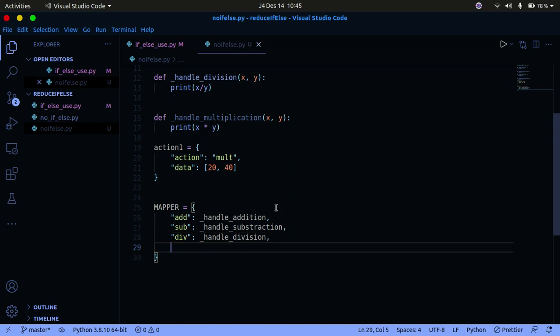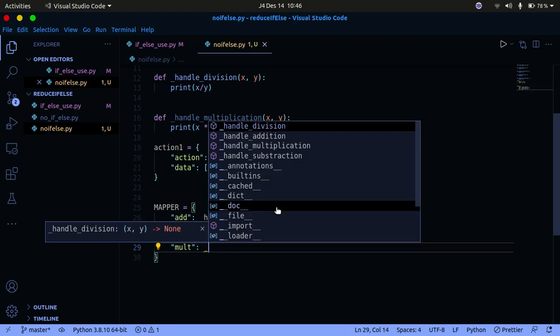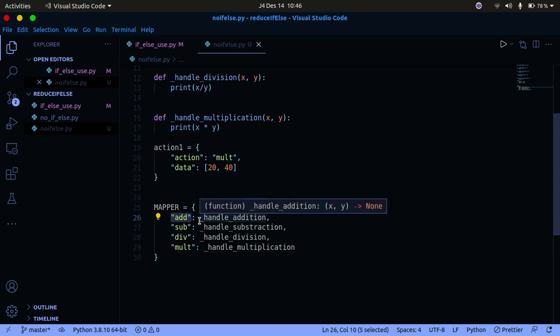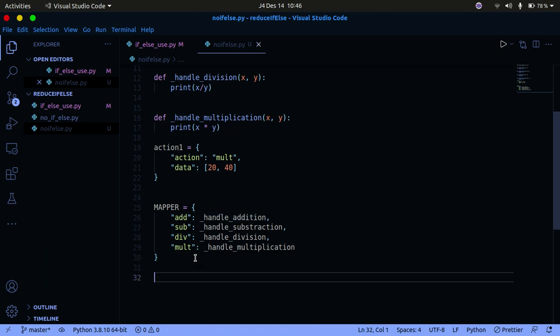And then you're going to have the final one, which is going to be mult, and this is going to return the underscore multiplication function, just like that. So we have this mapper, and this mapper is just a dictionary that maps the actions to their respective functions. That's what the mapper does.